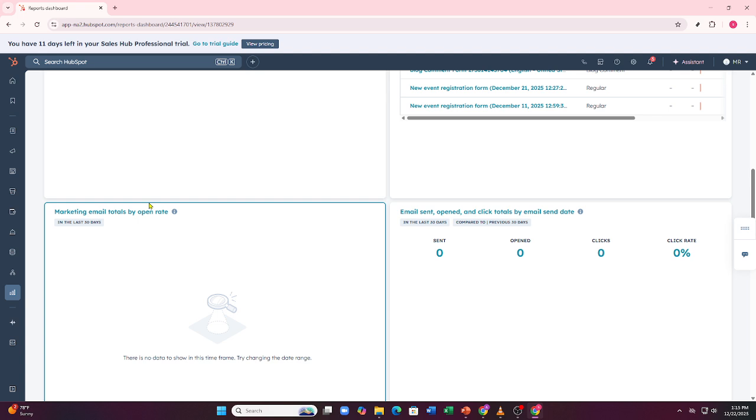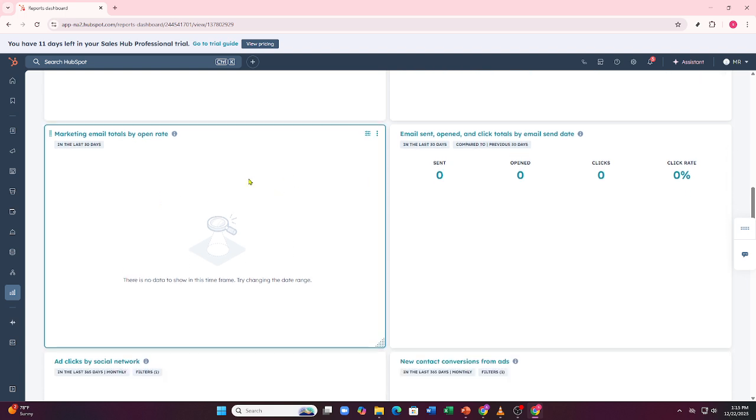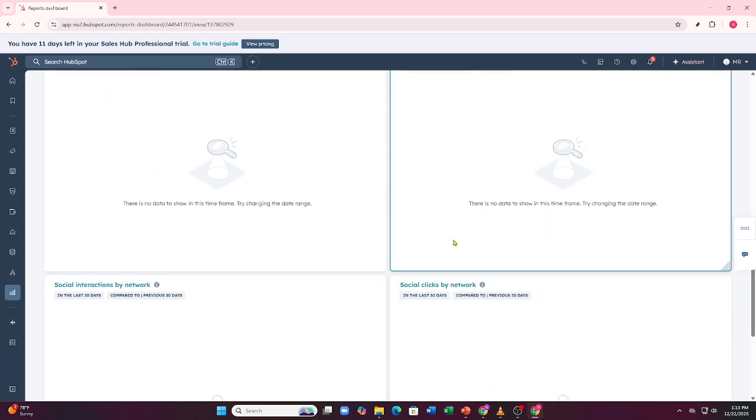And that's it. That's how you track sales performance in HubSpot CRM, from deals and revenue to activities and team performance. Once you check these dashboards regularly, you'll always know exactly where your sales stand.